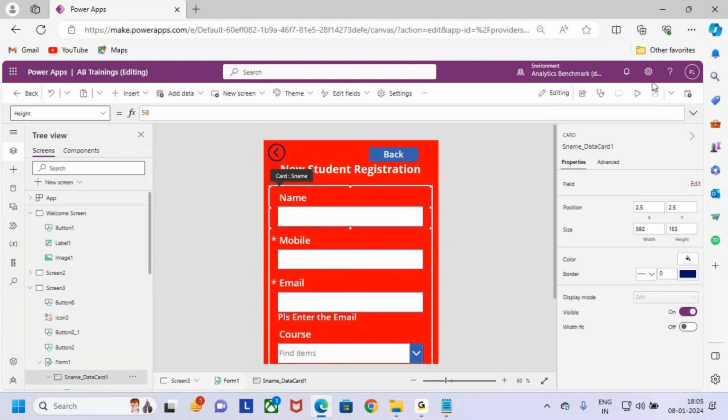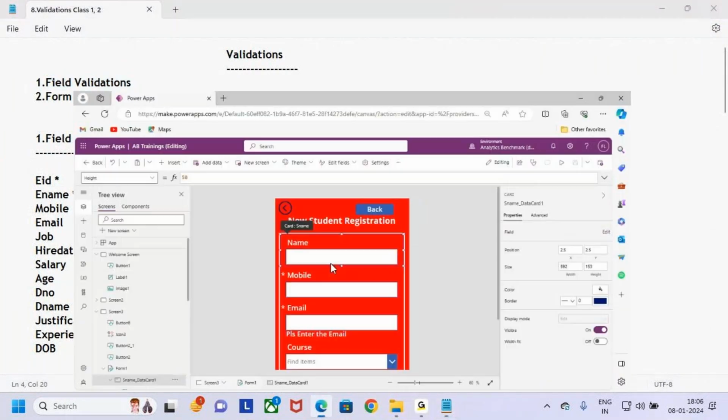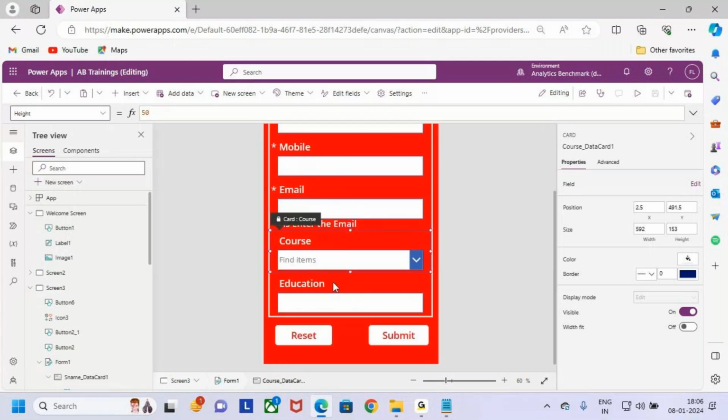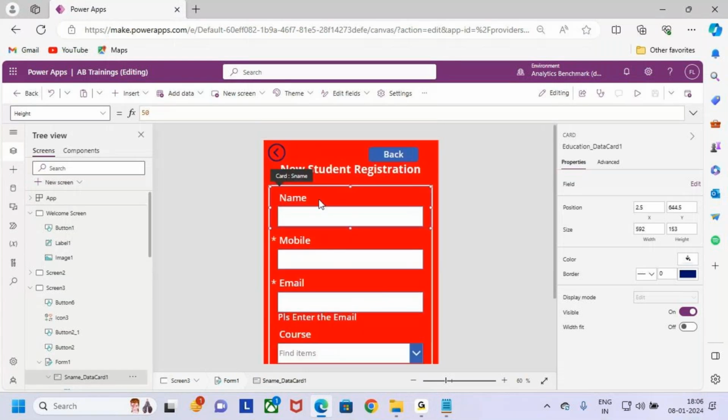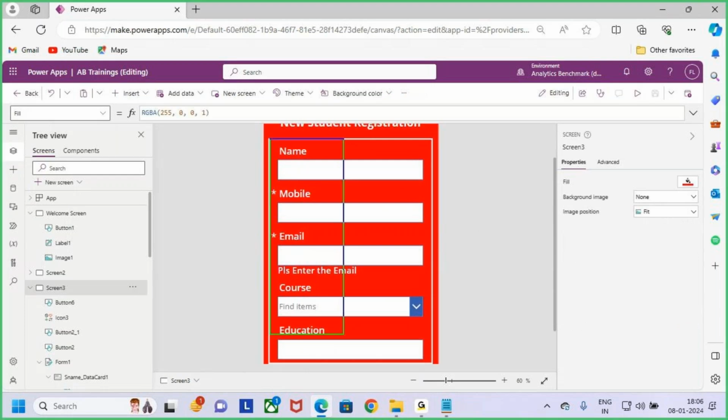Now first in today's session we'll discuss the field validations. Fields are also called what? Data cards. So first we'll discuss what type of validations we are able to perform on the fields. All these, name, mobile, email, course, education, are called fields. Once we complete it, we'll discuss the form validations. This is my form, the complete form. What type of validations we are able to perform on the forms, we'll discuss in the next class.